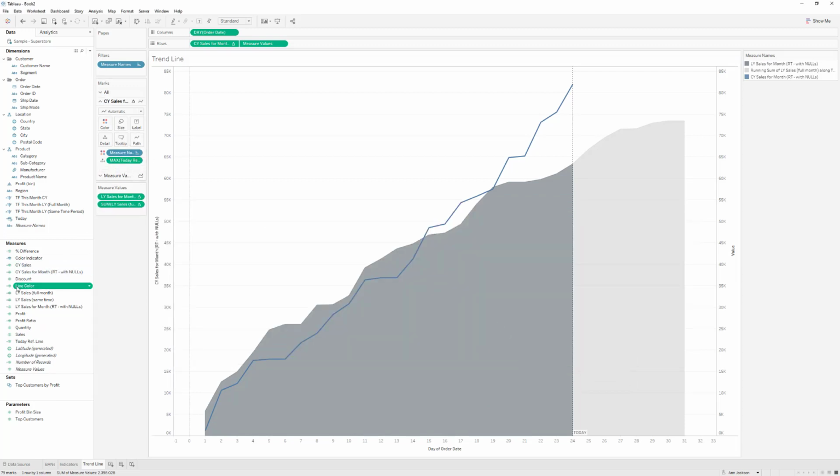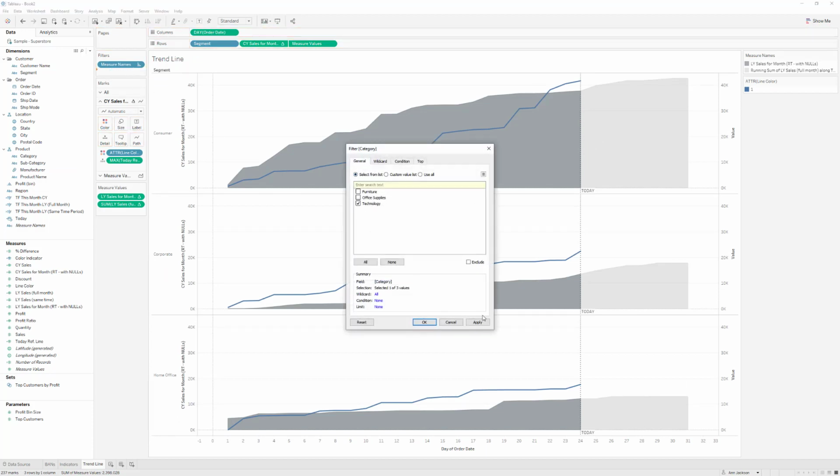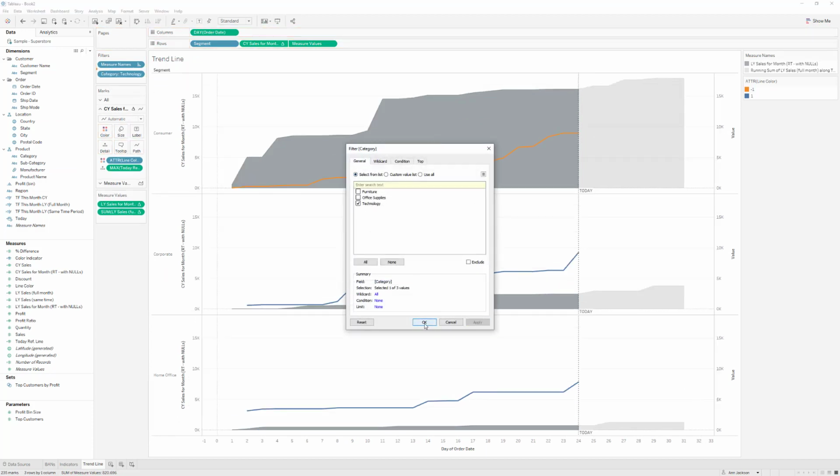So now when I bring on my line color calculation, and I can go ahead and just drop it onto color like that, we're going to see that it's going to work great. Let me go ahead and bring segment out so we can start seeing the different colors. And let me bring on our category filter as well. And let's filter back to technology so we can start seeing some differences again.